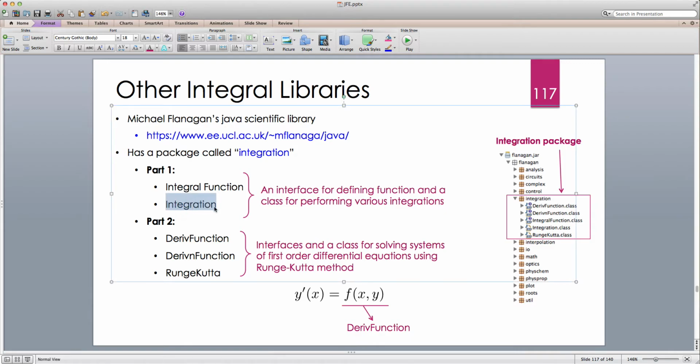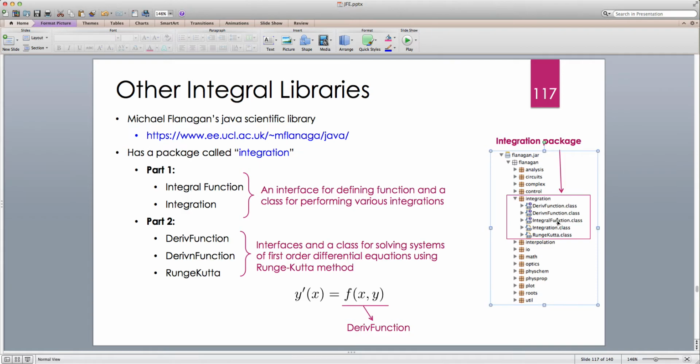And then it has a class called integration, similar to what we had. So we defined a class called integral 1D, which integrated with different methods for one-dimensional functions. So there is this integration class, and then there is this integral function interface. This part has an interface for defining a function and a class for performing various integrations.